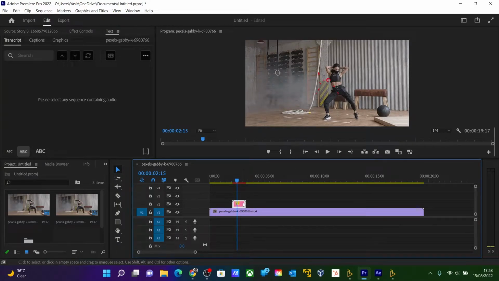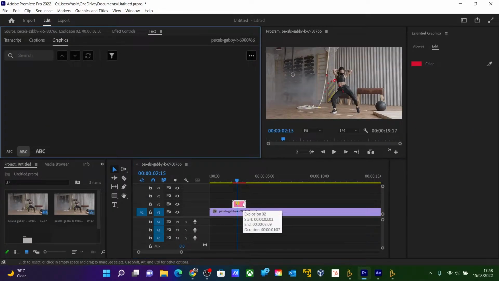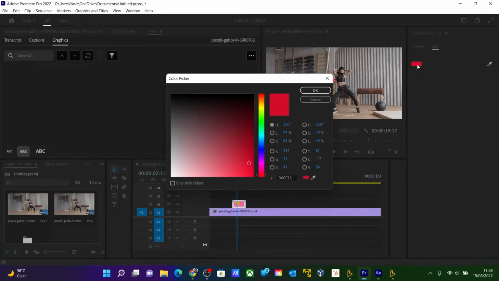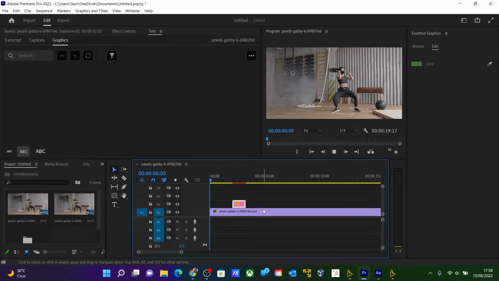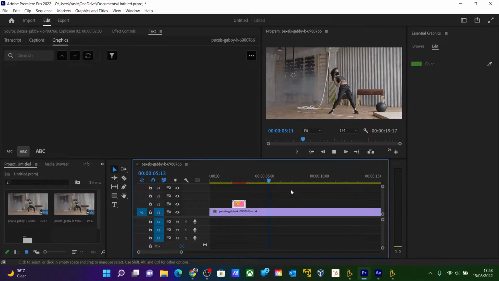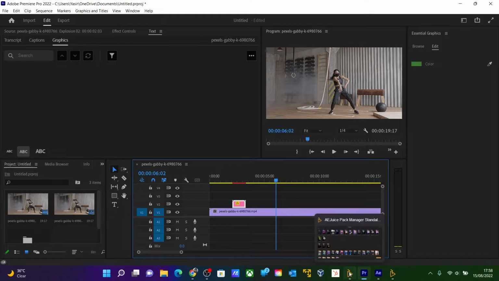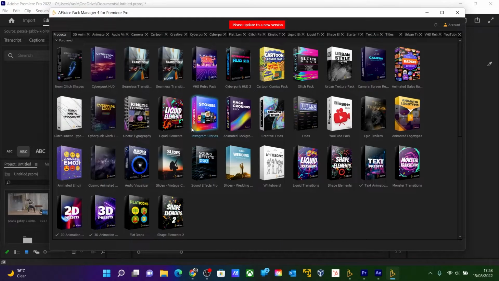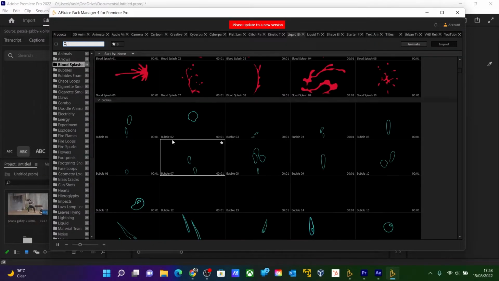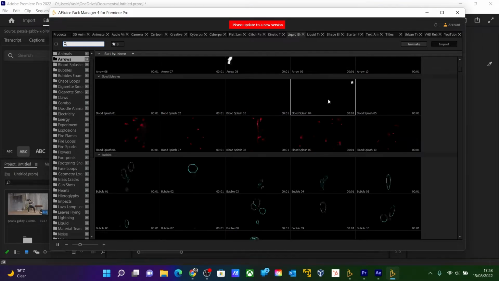You can tweak this by double clicking it, and you can change the color. You can change it manually or make it something which is green. Now if you play it from the beginning, you can see that effect, right? It will be more visible and more crisp when you render your final project. So let's try one more from the ones which I have already purchased. Let's try the liquid pack, and try the one which is this.